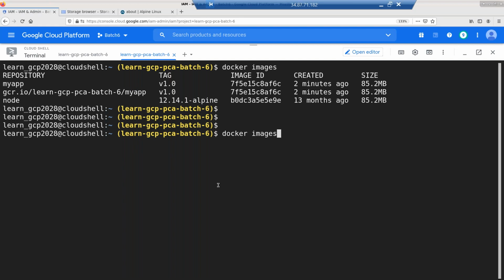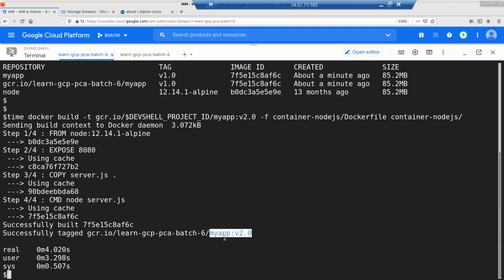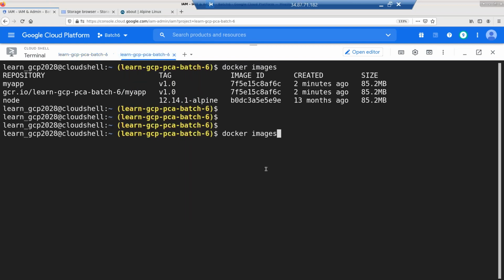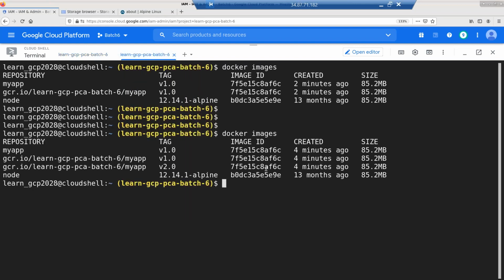Now, when I go and do Docker images, how many images do you expect to see, folks? How many entries do you expect to see? Yes. You will see 4 images. You will see Node. You will see my app in gcr.io version 1.0, and another app which is 2.0. So you're going to see totally 4 because we created a new image here, and the image ID is ending with CC 6C.